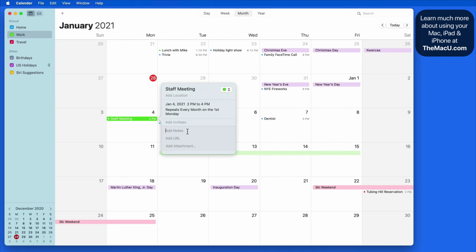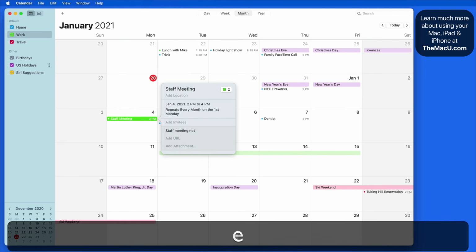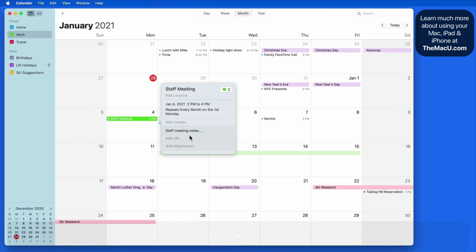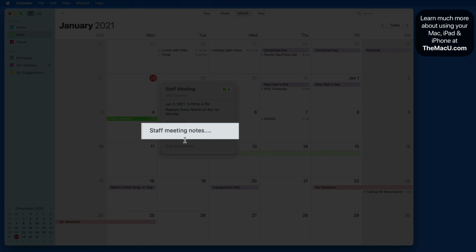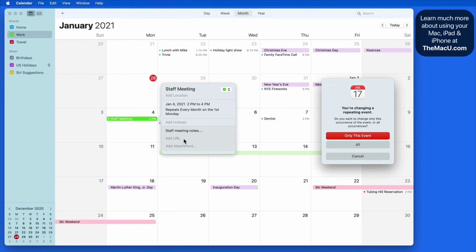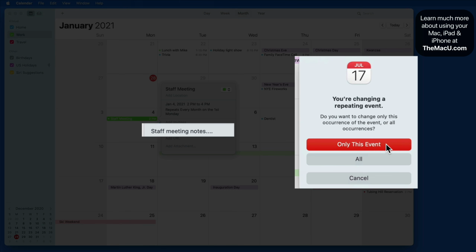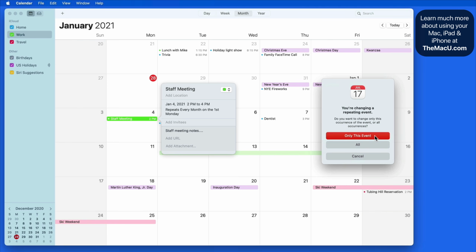At the bottom, we have a field for notes, which is just a standard text field that I can type into or paste a chunk of text into. Due to this being a repeating event, when I add that note, Calendar asks if it should be applied to only this staff meeting event or all of its upcoming occurrences. I'll add it to only this event.